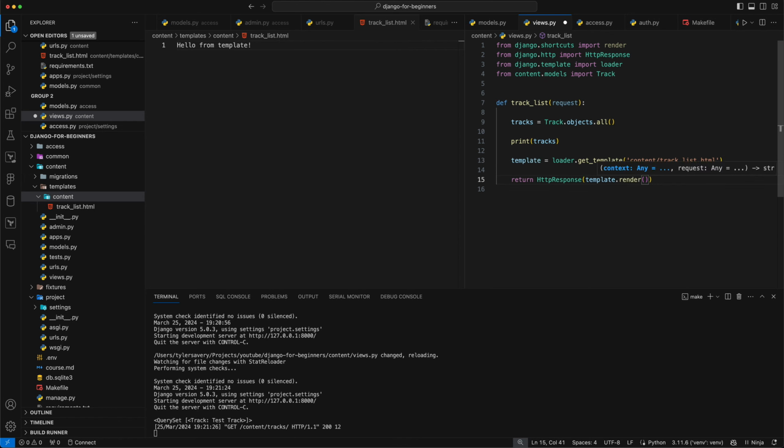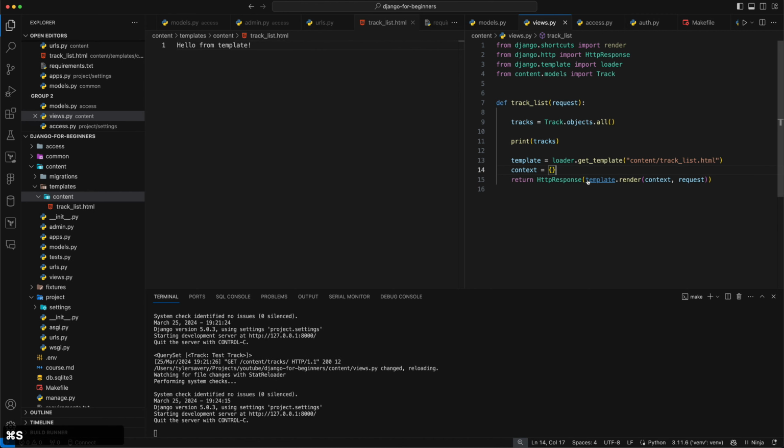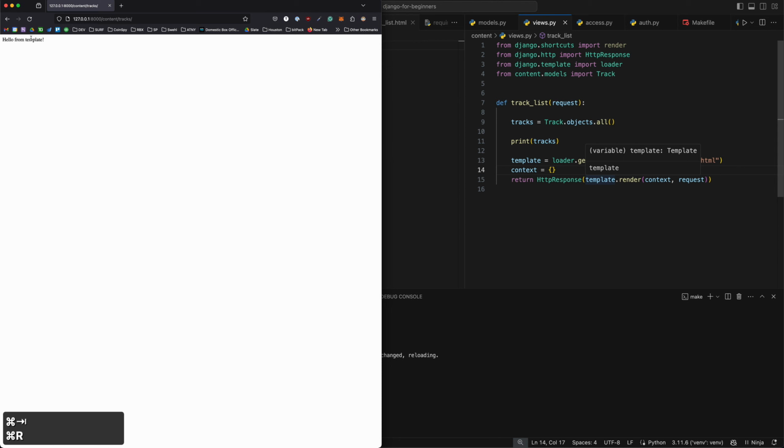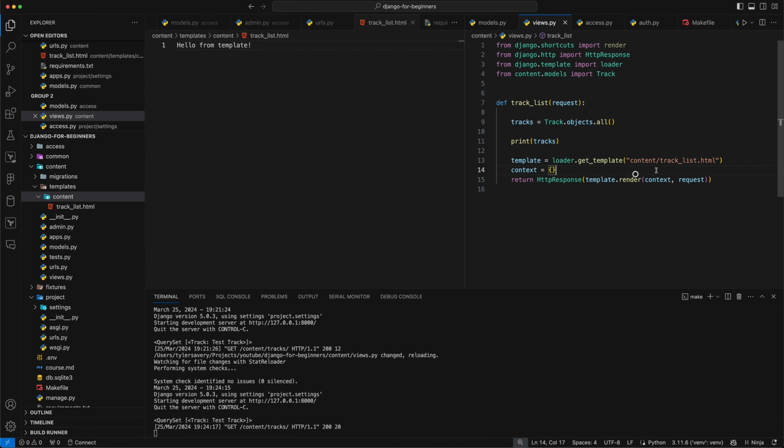Then, instead of just returning a response like this, we go template.render, and we have to pass in our context, which doesn't exist yet, but I will make something temporarily. So let's just make something called context equals this. This is essentially where we can have any kind of data that our template can access. And then we also have to pass in the request as the second thing. So we're just passing through this request right here, so it has access to what it needs for this to work. So let's now refresh, and we say hello from template. Cool. So it's actually loading this file now, which is nice.